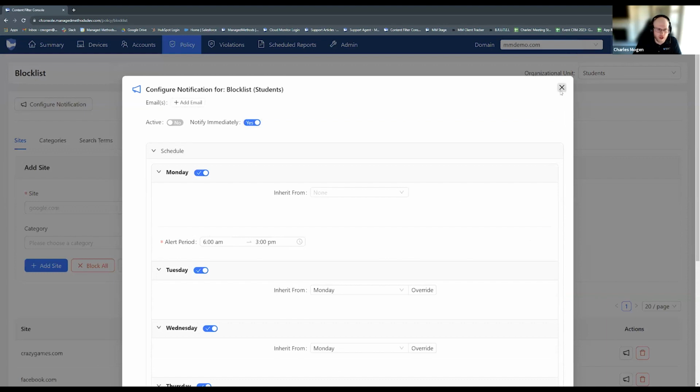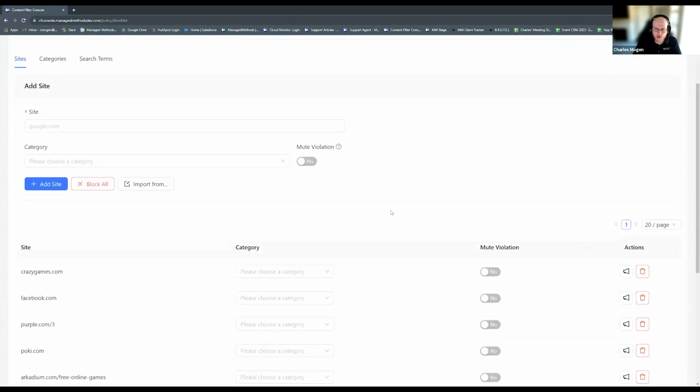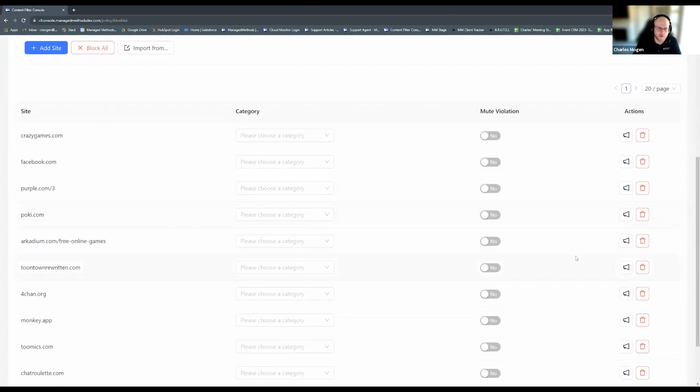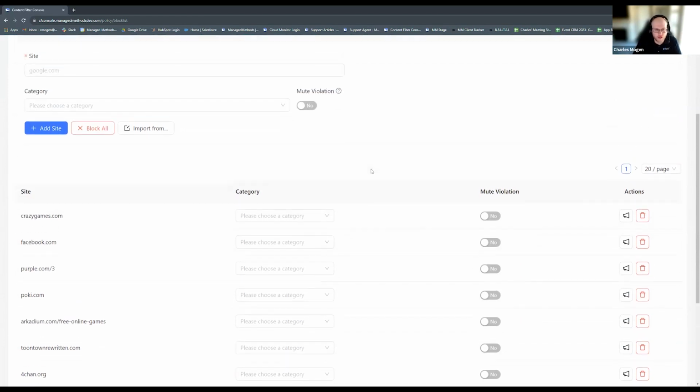And this one here is for the block list as a whole, but you can also set notifications on specific sites if you want. So if there's a specific site in particular that's cause for concern, or you want to keep an extra careful eye on, it's very easy to set that up. There's also an option to mute notifications. So if there are certain websites you say, hey, these are blocked, but we're not so worried about the notification end of things, you can also choose to mute those notifications.